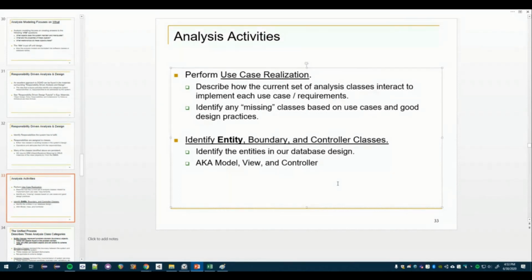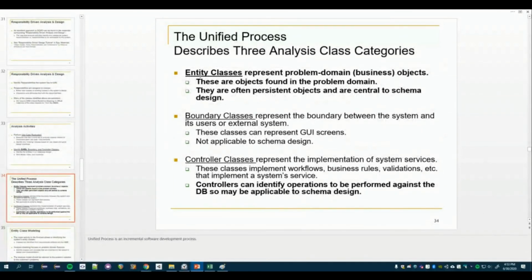I guess I'll mention it briefly because it's going to be right here. Entity classes, boundary classes, and controller classes. An entity class represents a domain-specific object in a problem domain. So that's what we've been talking about: customers, purchases, products, so on. Those are all entity classes. And so that's good. And usually we persist the entity classes.